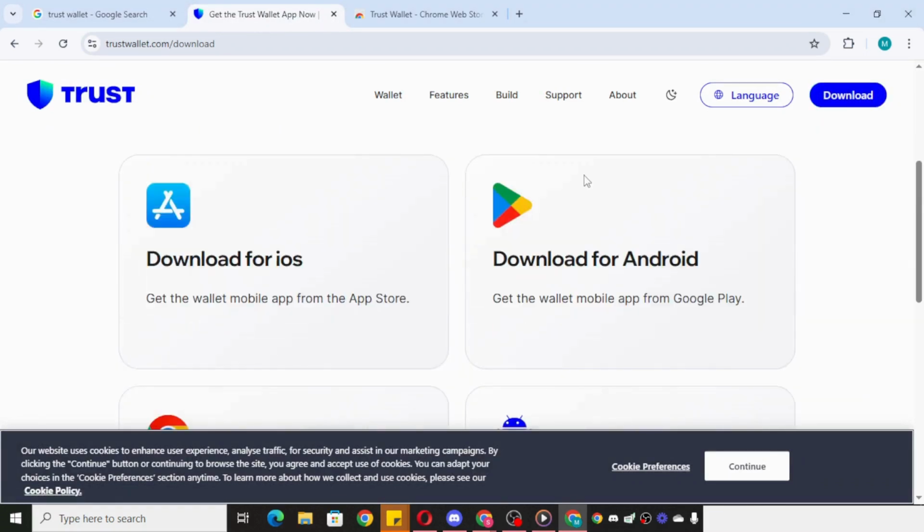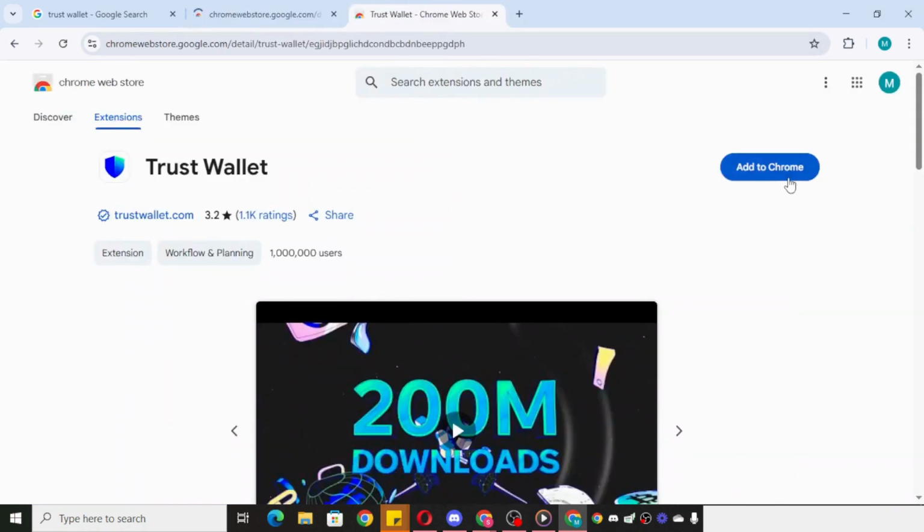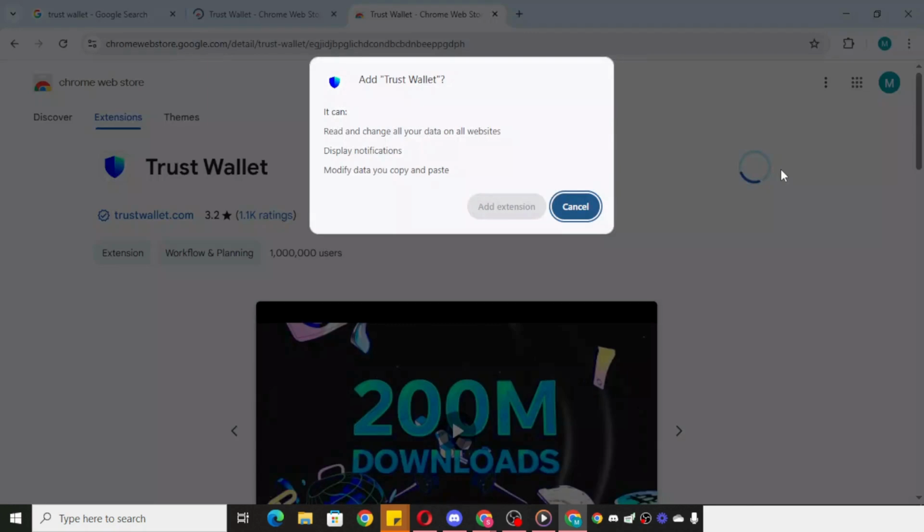Scroll down to find Chrome, as this is the browser where we'll be adding the Trust Wallet extension. Once you've clicked on Chrome, you'll need to proceed by selecting Add to Chrome, which will initiate the extension addition process. A pop-up window will appear, prompting you to approve the addition. Confirm by selecting Add Extension.